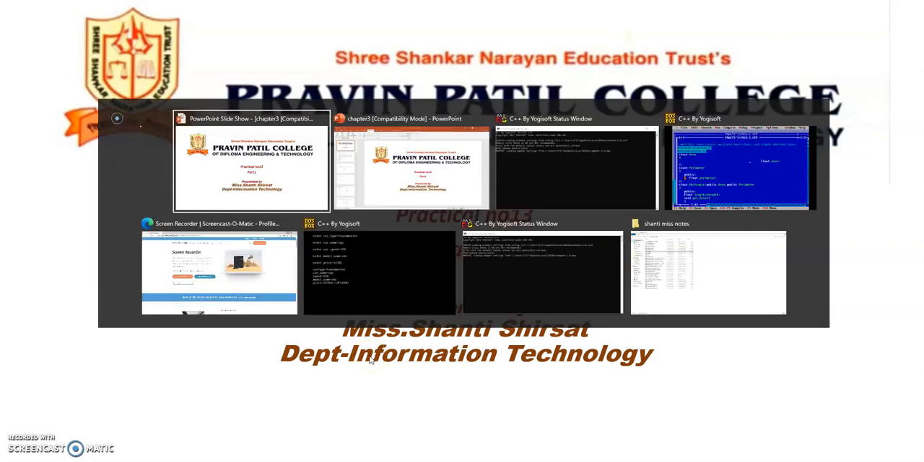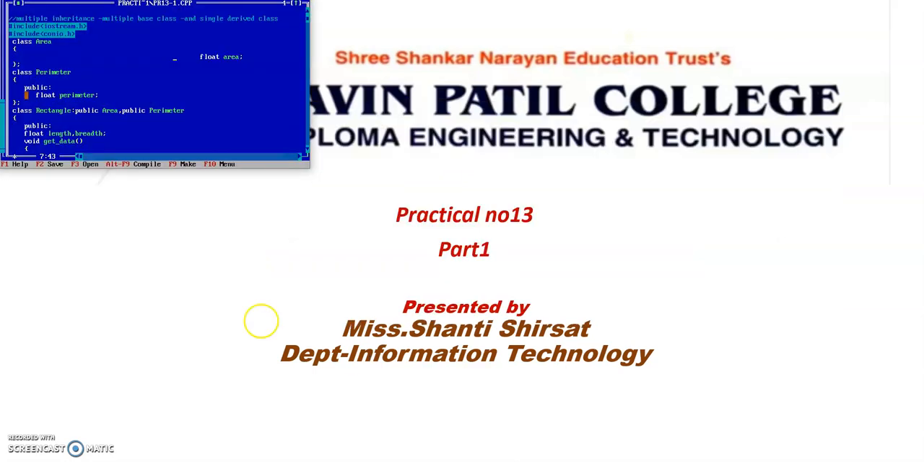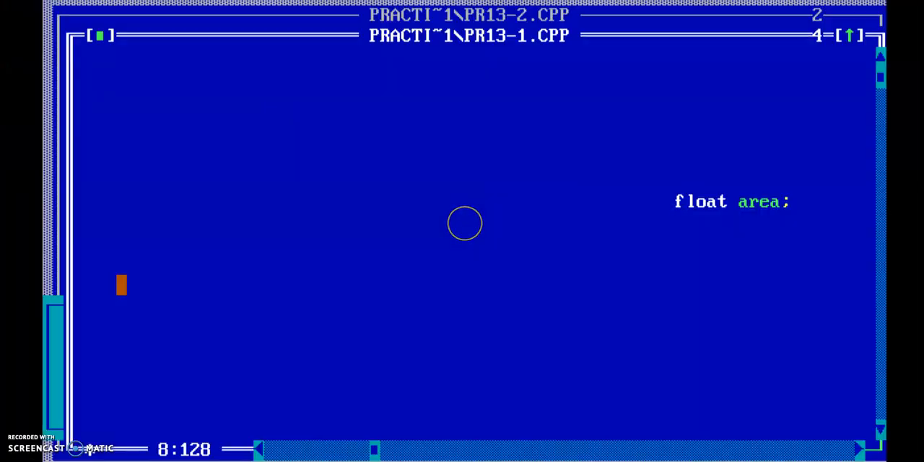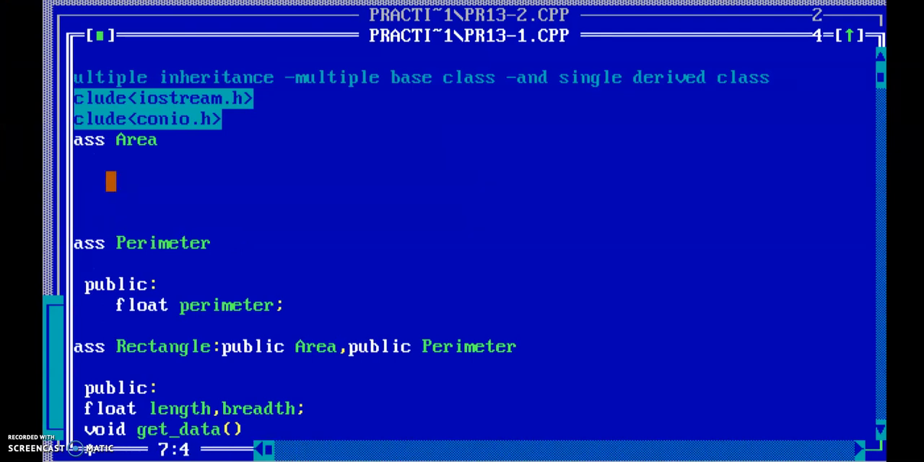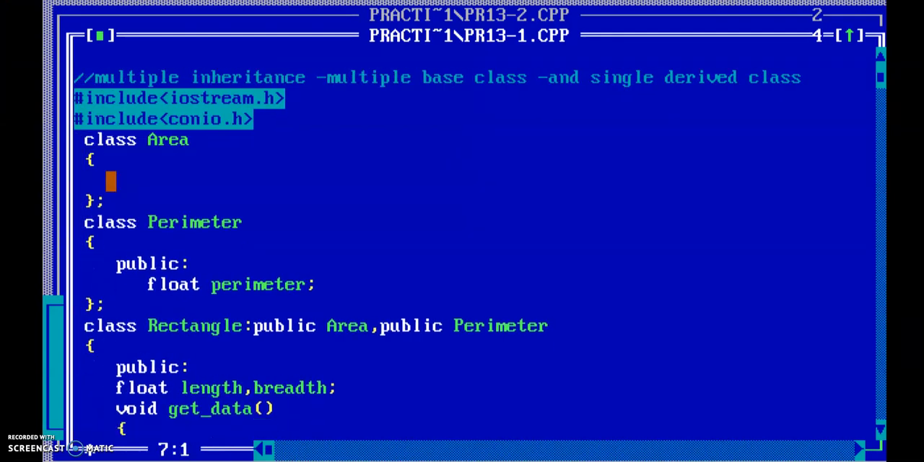So let's start with the first program from practical number 13, which is related to multiple inheritance.